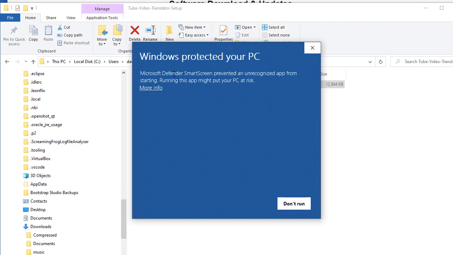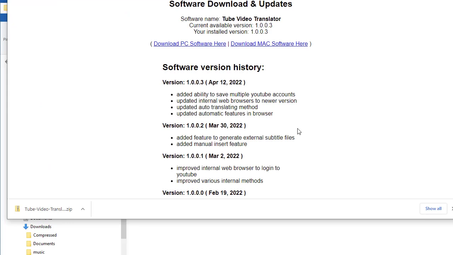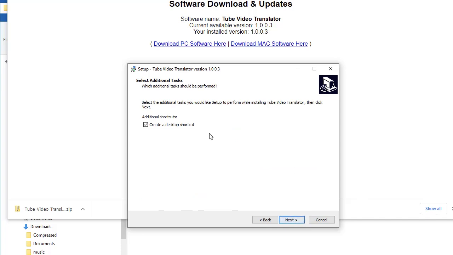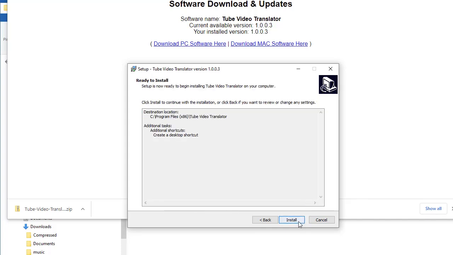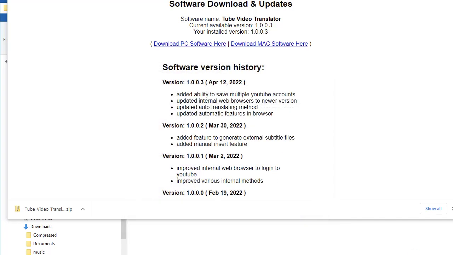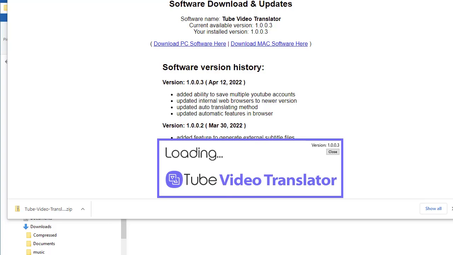So all you have to do when you see this little blue window is click More Info, and then it says Run Anyway. Just go ahead and click Run Anyway, and now the setup procedure will show up. Sorry, not setup file, but setup procedure. The setup comes up, and we want to click Accept, click Next, and Next. This shows where to install it, and then click Install. Then you have the option to run it, so let's go ahead and do that. It will also put an icon on your desktop so you can easily get access to it.